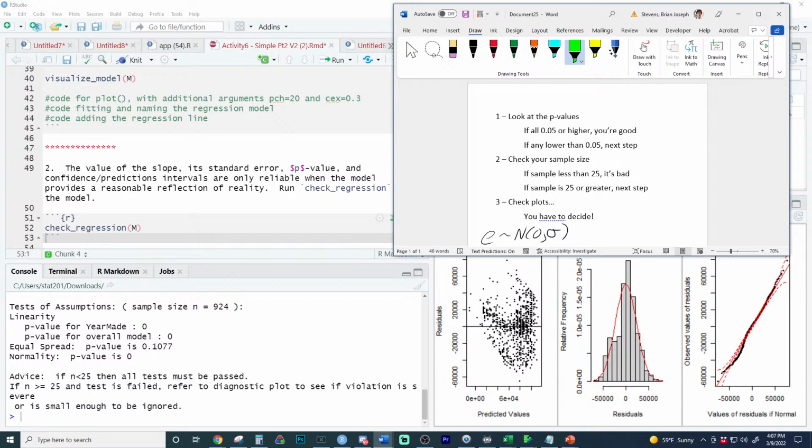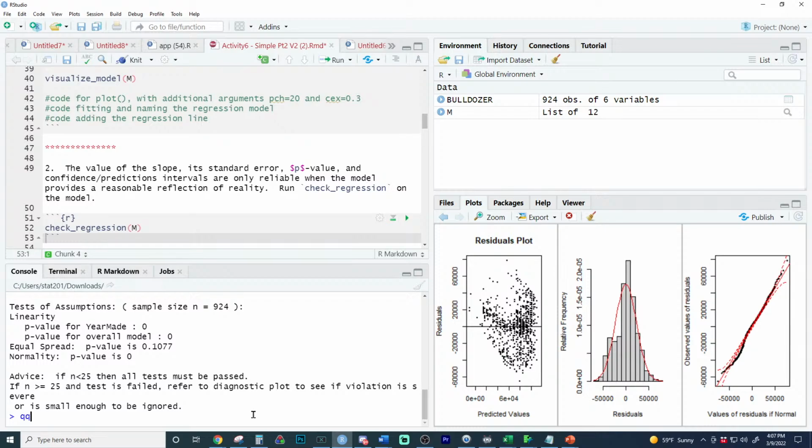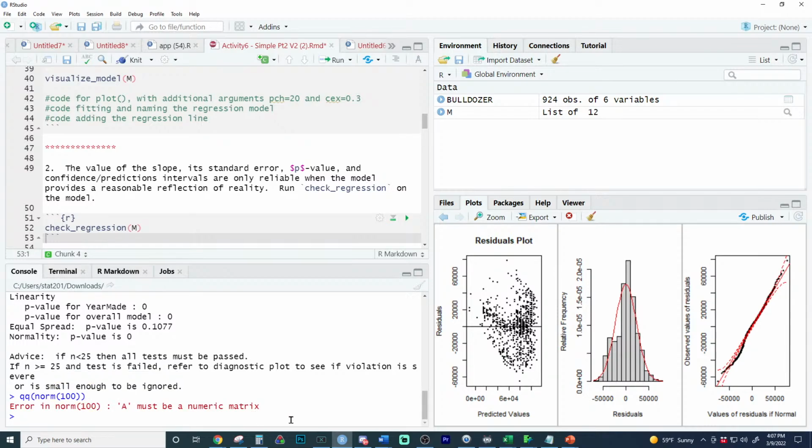Put a note for the check regression. It's really good practice. So we have to look at that plot and be like, does that look good or bad? And we have to know what good looks like. Good is when it follows the red line. So if we have a QQ plot, which is a normal quantile plot, that is good, it will follow the red line.